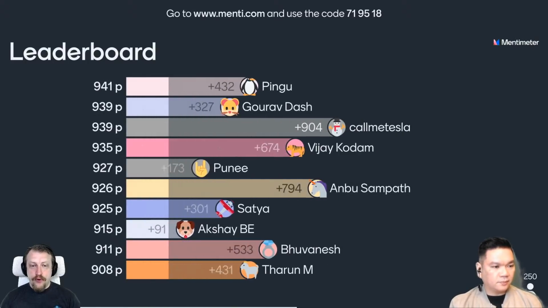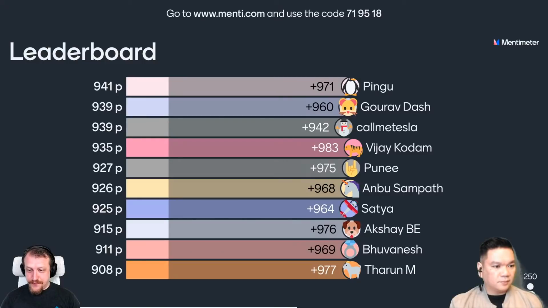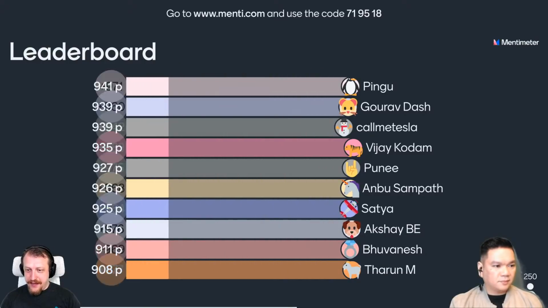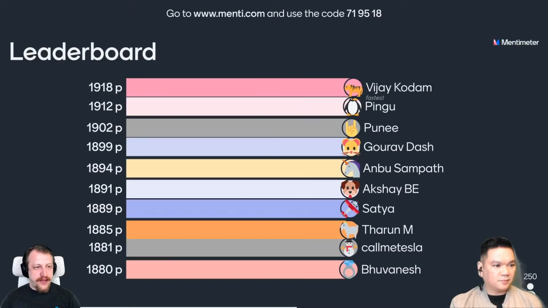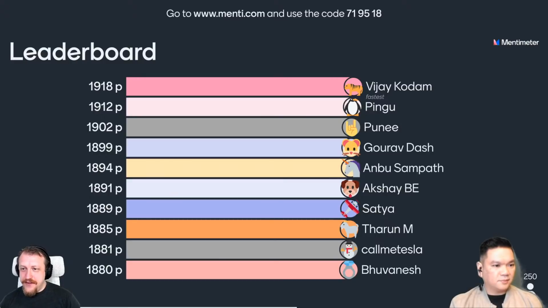Leaderboard may have changed now. And how it looks after the update. Vijay Kodam got the first place with the fastest and correct answer. Pingu getting the second place, and Pani getting the third place. Take a look, it's completely changed after one question. Let's move on.